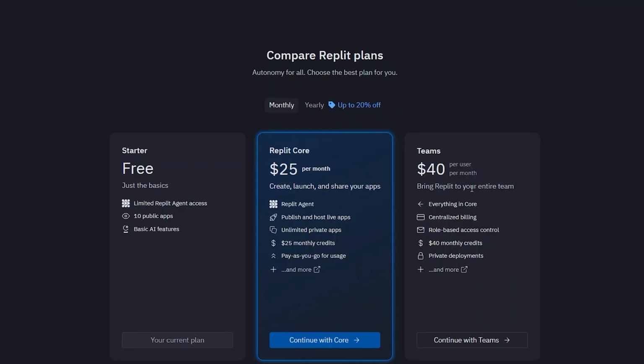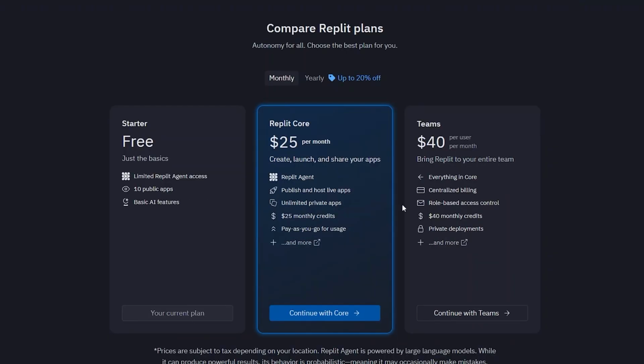So you can bring Replit to your entire team, it says here. You're going to have everything available in core, plus centralized billing, role-based access control, credits, and private deployments. I always recommend that you start off with a free plan and see how it's working out for you. Once you have a good idea of what this platform is going to do for you, once you get comfortable there, and once you actually know what other features you need, then you should upgrade your program. So just letting you know what kind of limitations we are going to have because we're on the free plan.